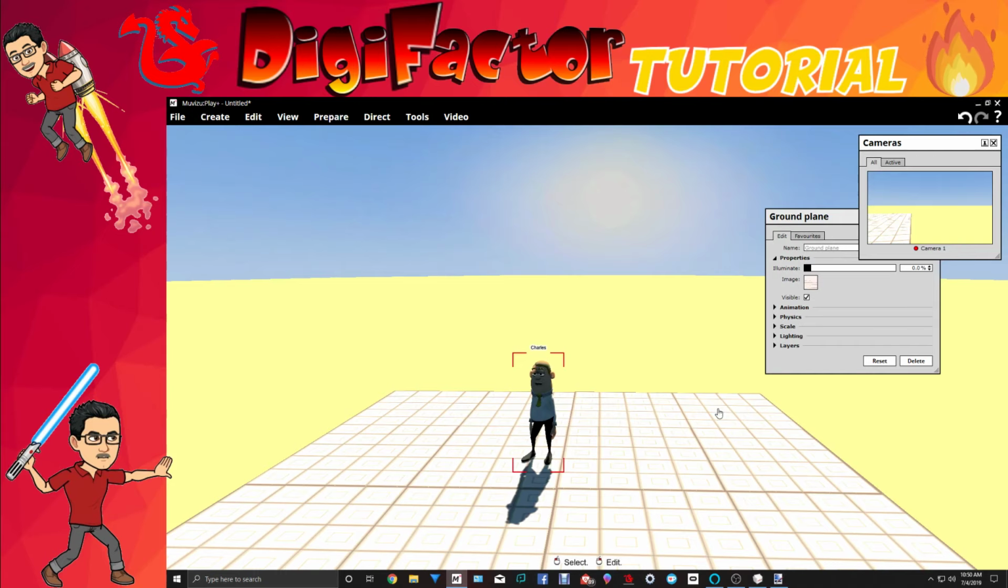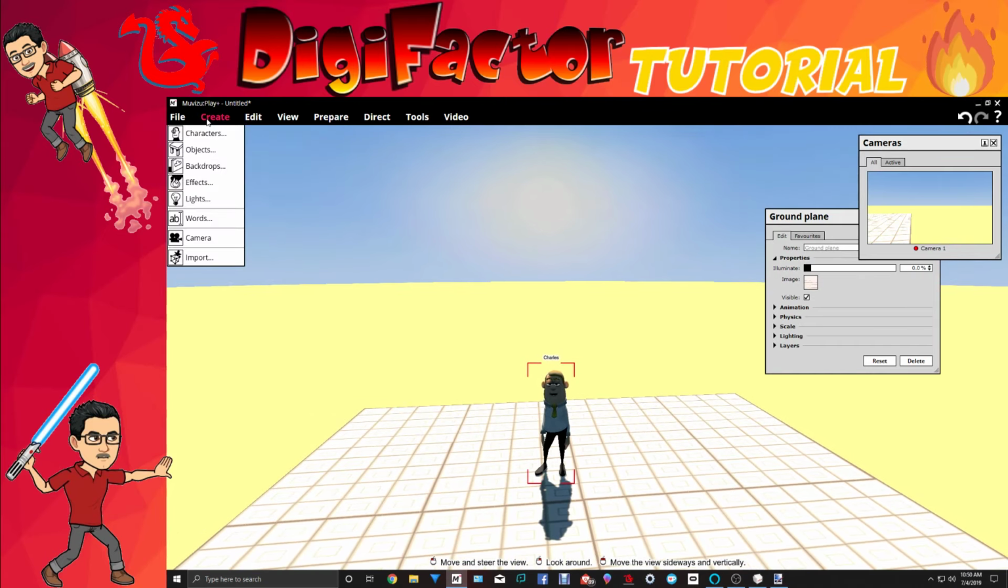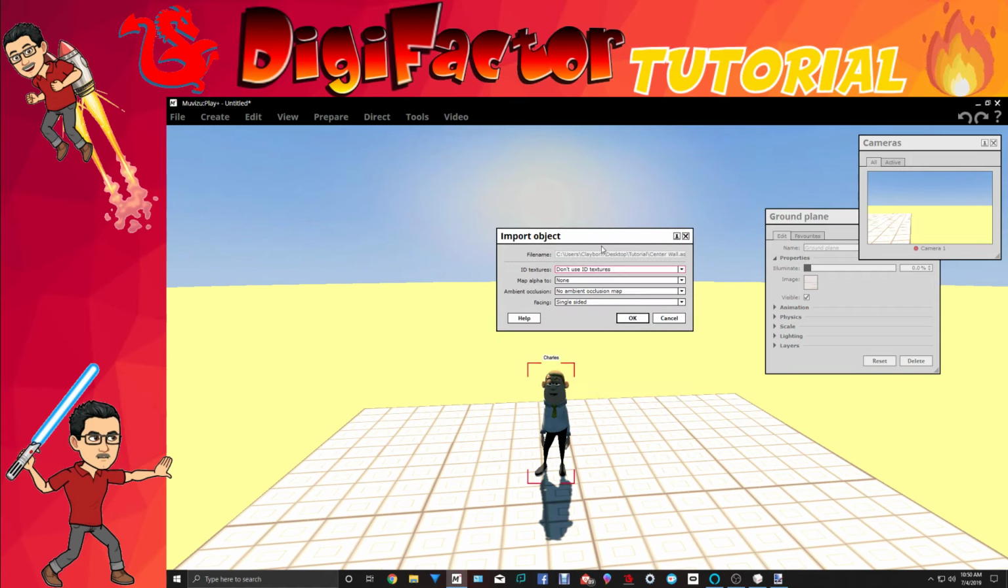We'll save that. And then on the ASE exports, don't change anything. Just keep it all the same. Click OK. Now, let's minimize Milkshake and then open up Muvizu again. Now, let's import that wall. Go to Create, Import. Okay, Center Wall. Keep all of these first three options the same.